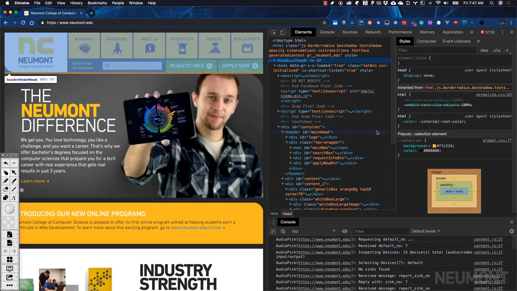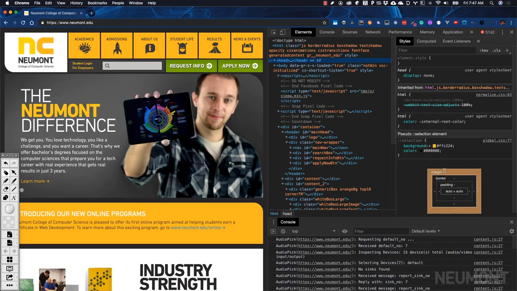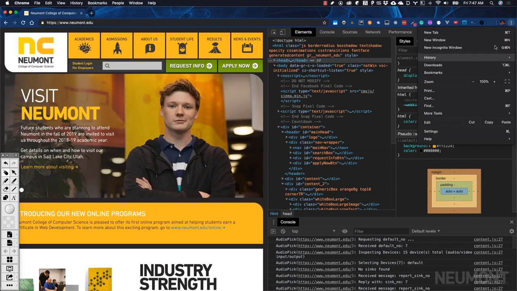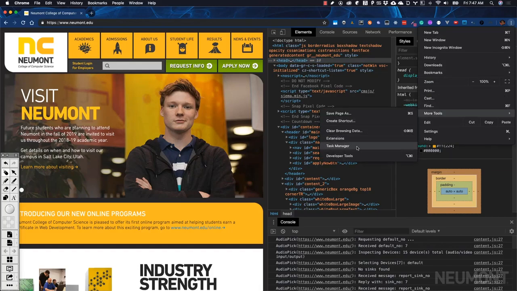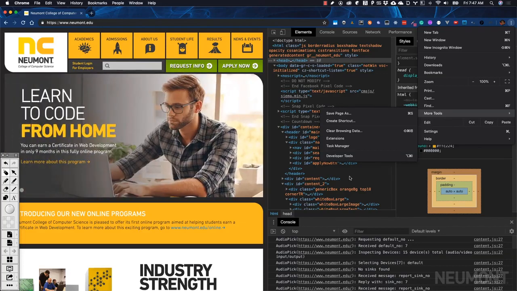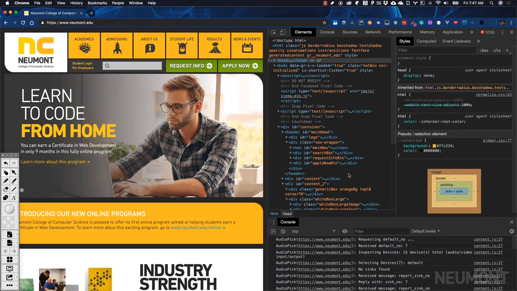Now, I've got my Chrome developer tools open right here. We've had some experience with that. It's the three dots in the upper right hand, more tools, and then developer tools, or the shortcut right there. That's for Mac. You'll have to look and see what it is on Windows if you're using Windows.